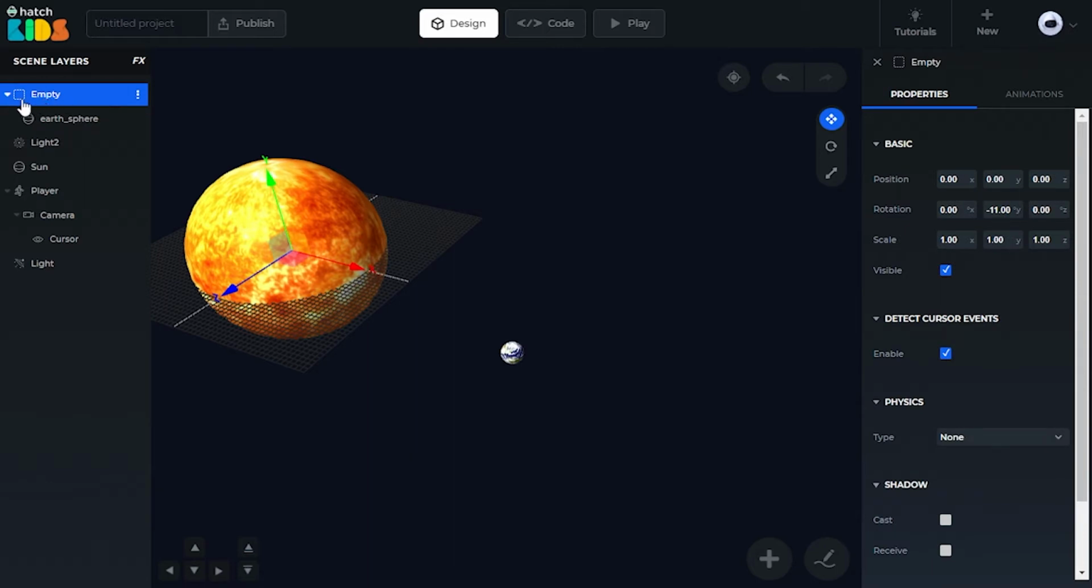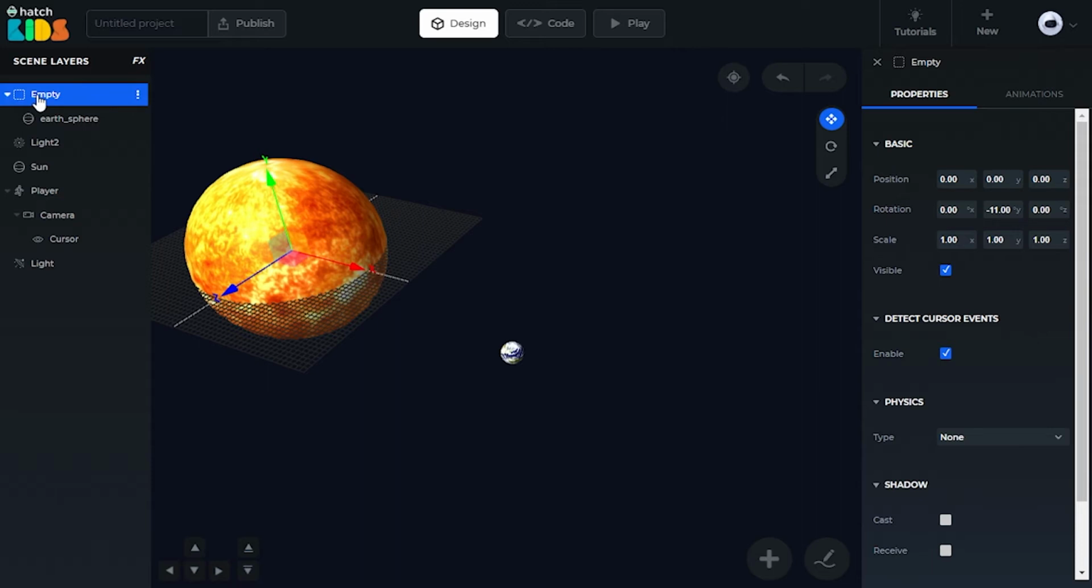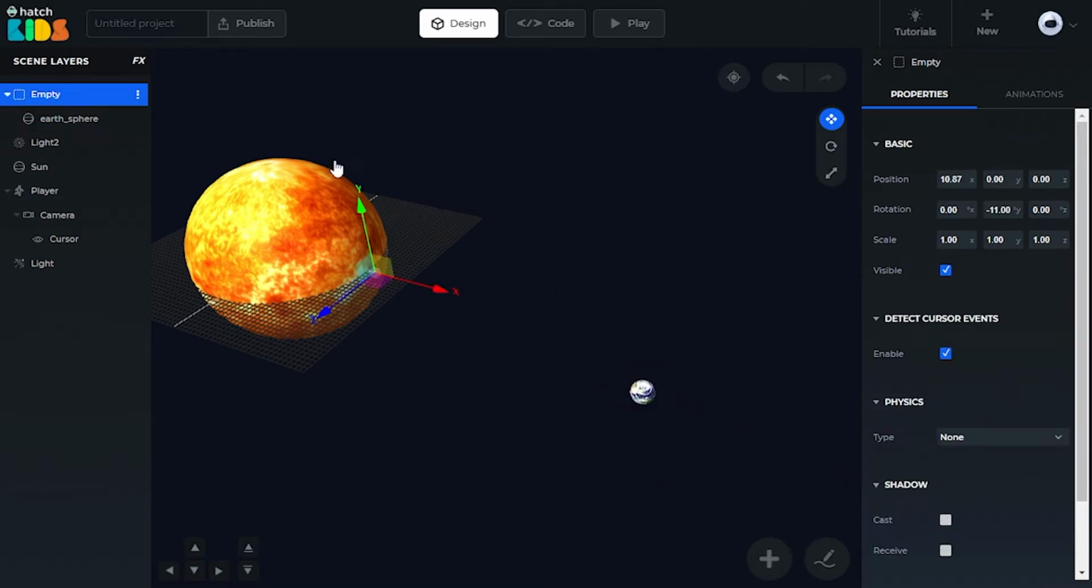Whenever you have this nesting of objects, where you add one object inside of another, whatever changes you make to the parent object, so the empty layer is the parent of this earth sphere, whatever changes you make to the properties of the empty layer will be reflected on the children objects as well. If I move the empty layer, it moves the earth sphere along with it. But if I make any changes on the earth sphere by itself, that does not affect the empty layer, that does not affect the parent. That's the whole point of nesting objects inside one another.